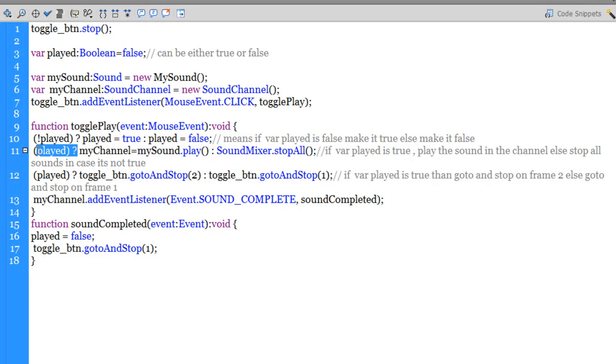Here are the comments that I've left for you guys. Line number 11, I'm checking if played is true. If it is, then play the sound in the channel using the play method. Else, use the sound mixer stop all method to stop all the sounds. Line number 12, we check if the variable played is true. If it is, then in the toggle underscore btn, go to and stop on frame number 2. Else, go to frame number 1 and stop inside the toggle underscore btn.